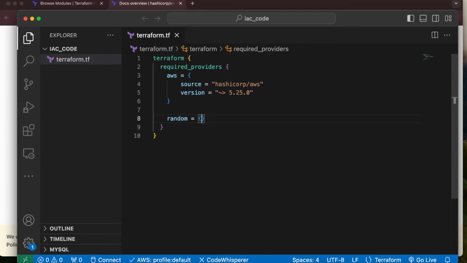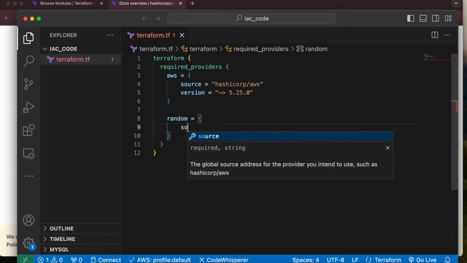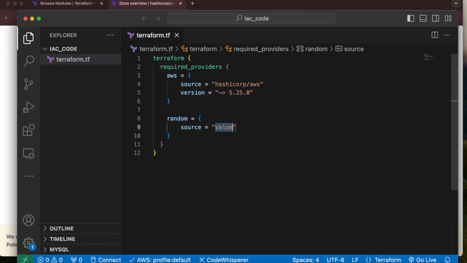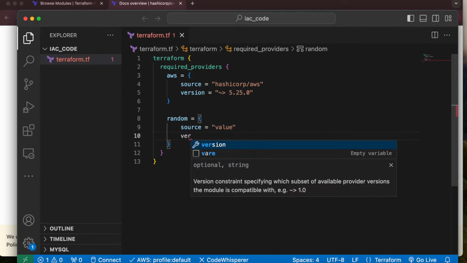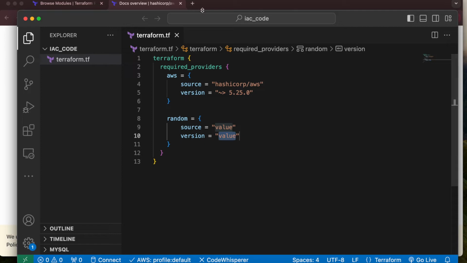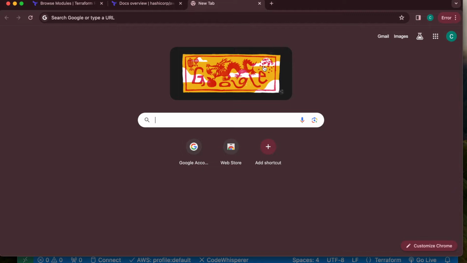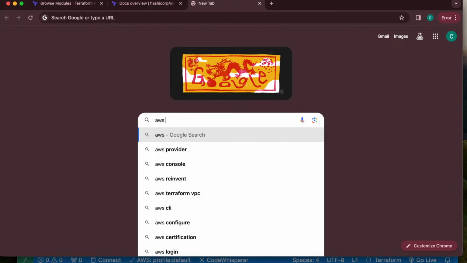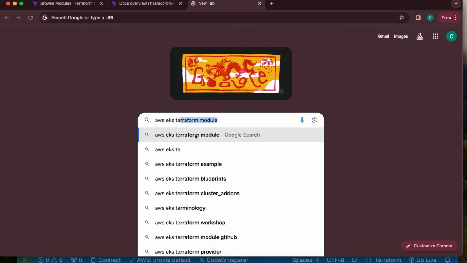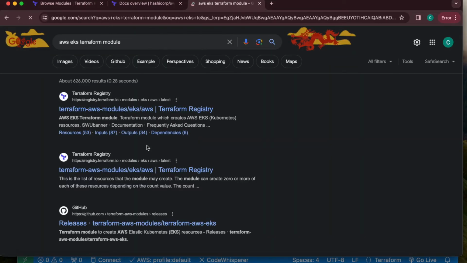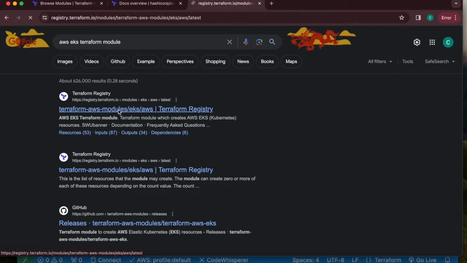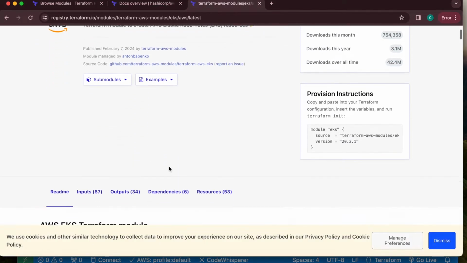Random is a provider that helps with generating random IDs and strings for uniqueness in our resources. For the version, you can go over to the documentation. Here I will search for the AWS EKS Terraform module, because I want to look through the dependencies for this resource that I want to provision.